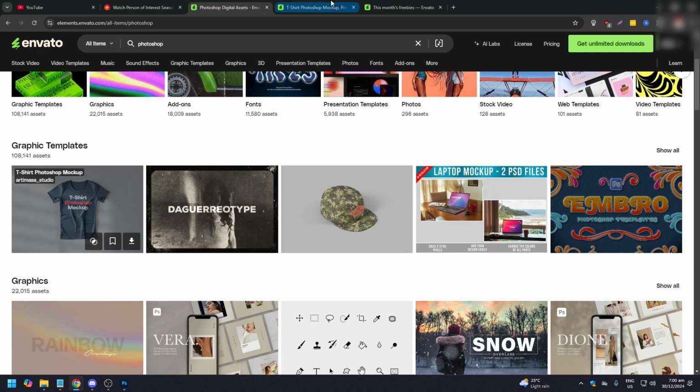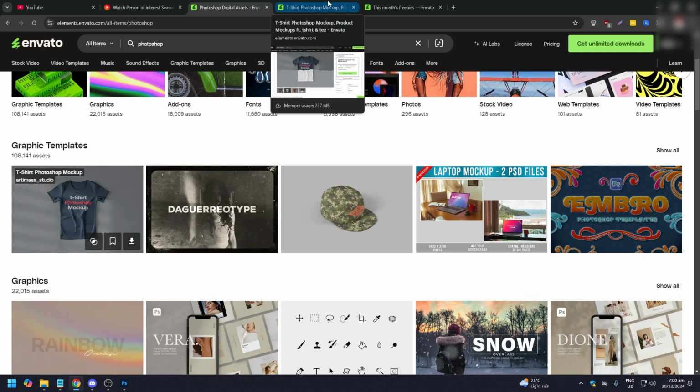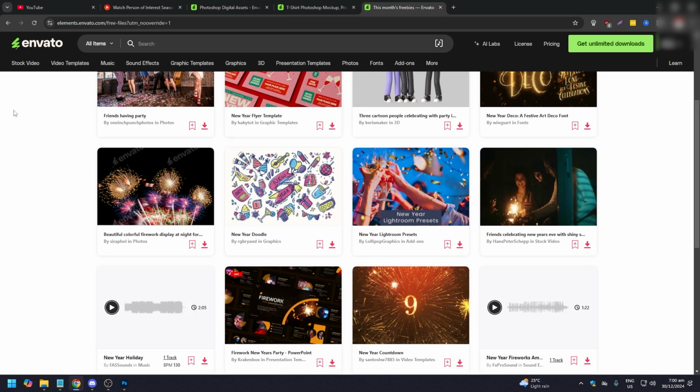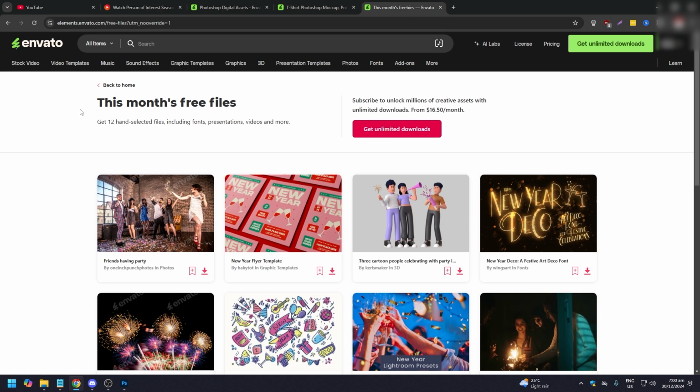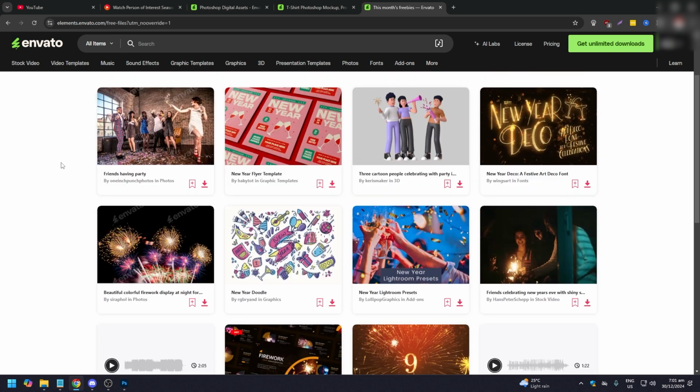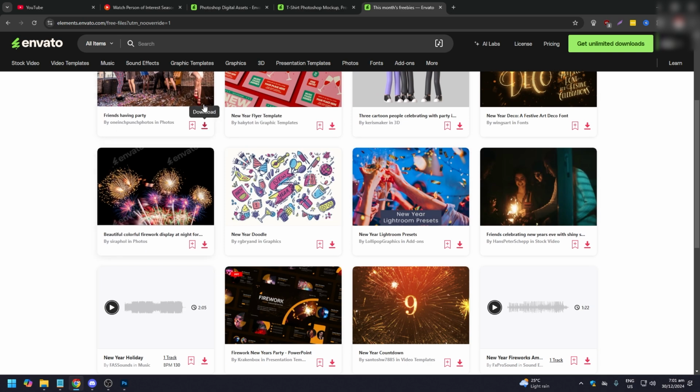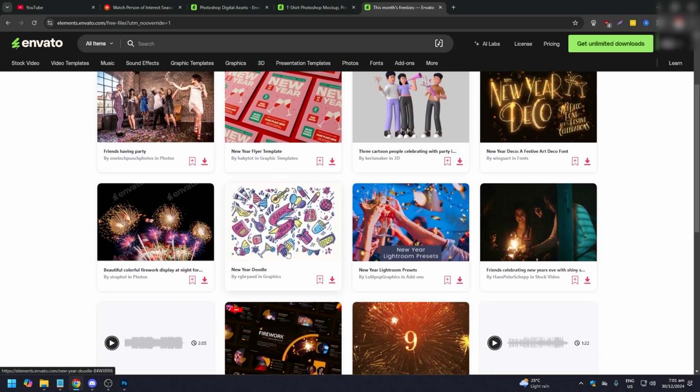You could search on Google, type in Envato Elements free. The very first option will be this. So this is Envato Elements monthly free files. So what does this mean? Envato Elements each month will give you a dozen or 12 hand-selected files, including fonts, presentations, videos, and more. Which means you don't need to be subscribed to their $16.50 per month, right?